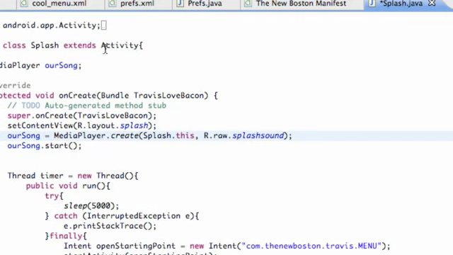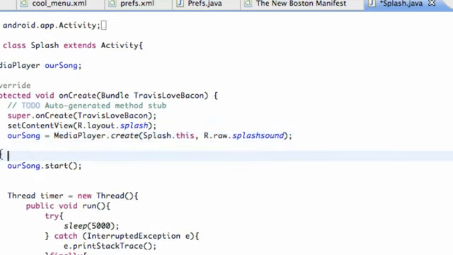from quite some time ago. It's been a while since we visited this splash activity. Within our onCreate method, that's where we set up our media player object and we started it. But now let's say we reference our preferences, and if that checkbox is checked, it's going to play it. If not, it's not. So we're going to surround this start our song method.